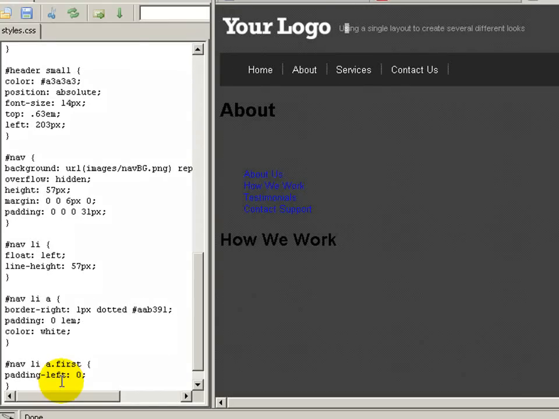And that will remove it. But you're not going to see any difference yet because I haven't added that to our HTML. But just keep that in mind as we move along.